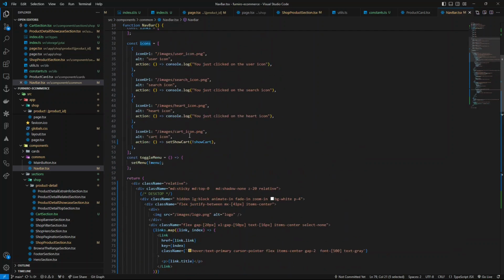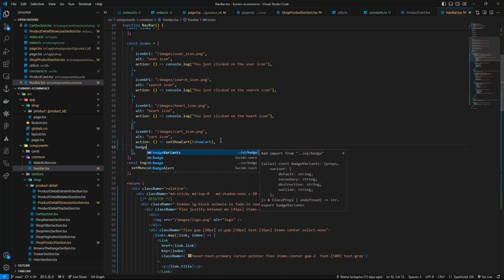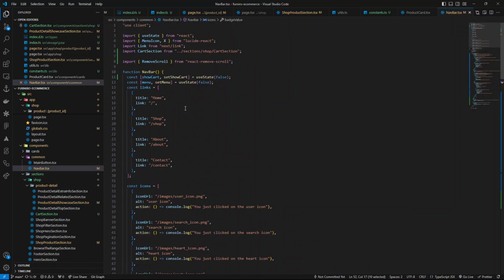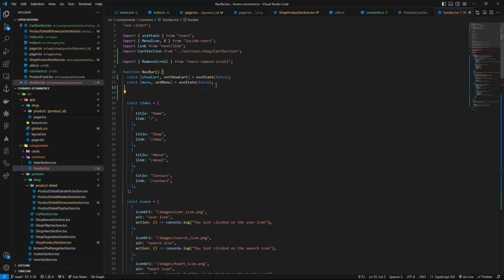Icon, search icon, heart icon, the cart icon. In the cart icon here, I'm going to include a new badge value. For those that want to use it, it's completely optional. This badge value is going to be a number, and by default it's going to be 0. So if it exists, we can do something else.